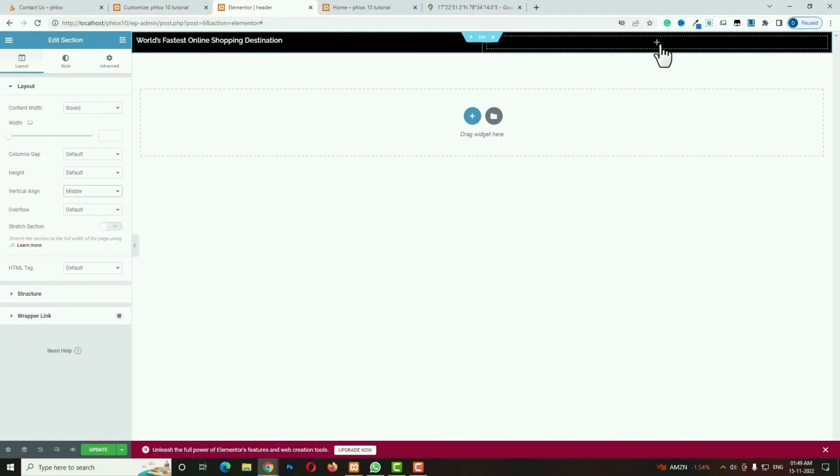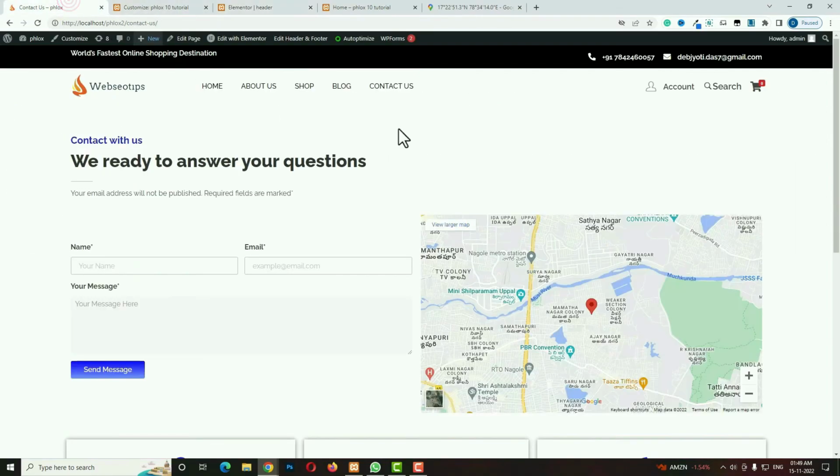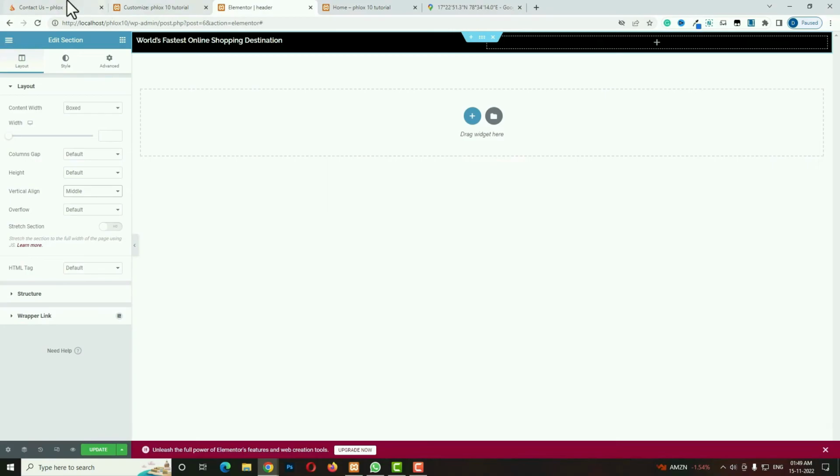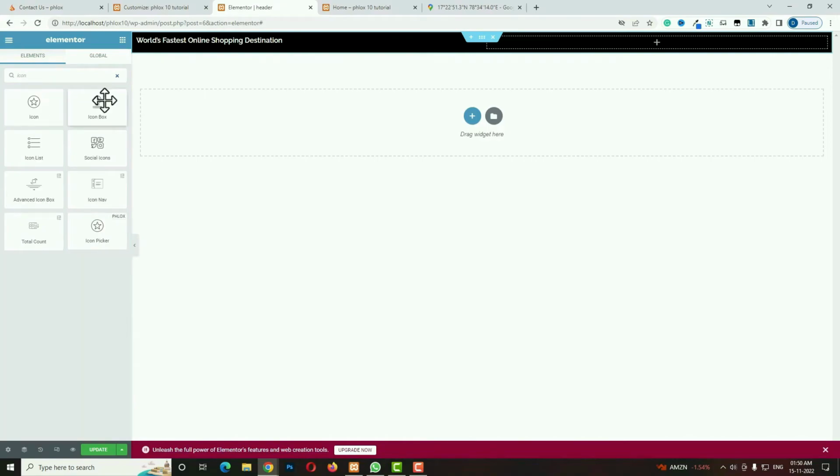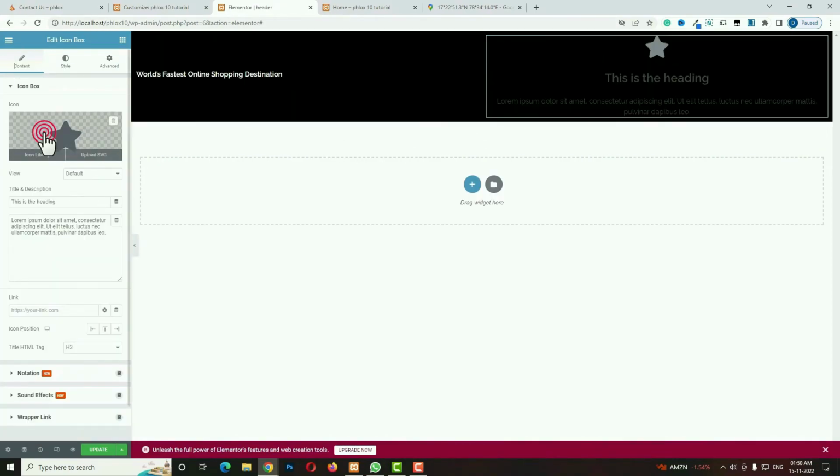Next what I have to do here, actually as you can see in my demo website I need this phone number and this email option. So here click in this plus option, and let me search for the icon box. So here you can see the icon box. Just drag and drop it here like that, and here actually first of all I need the phone icon.